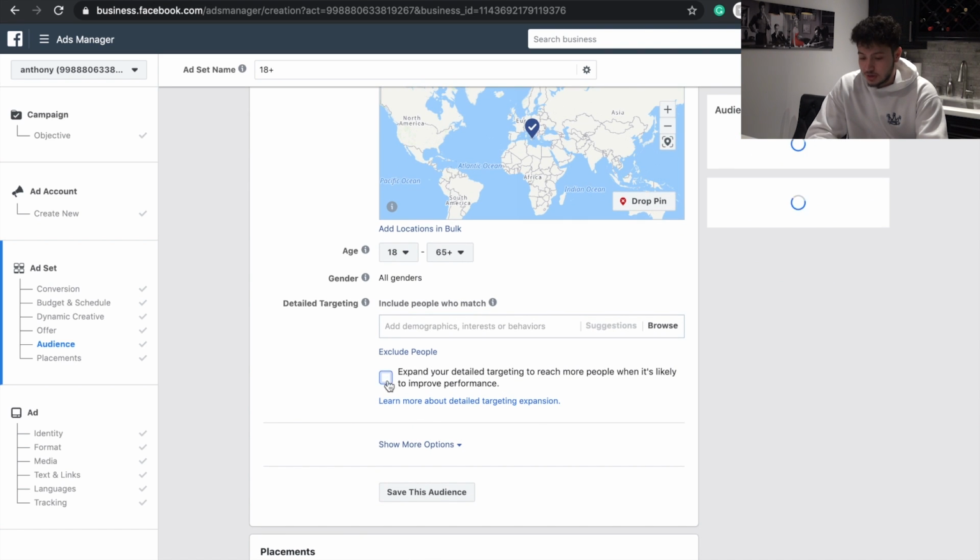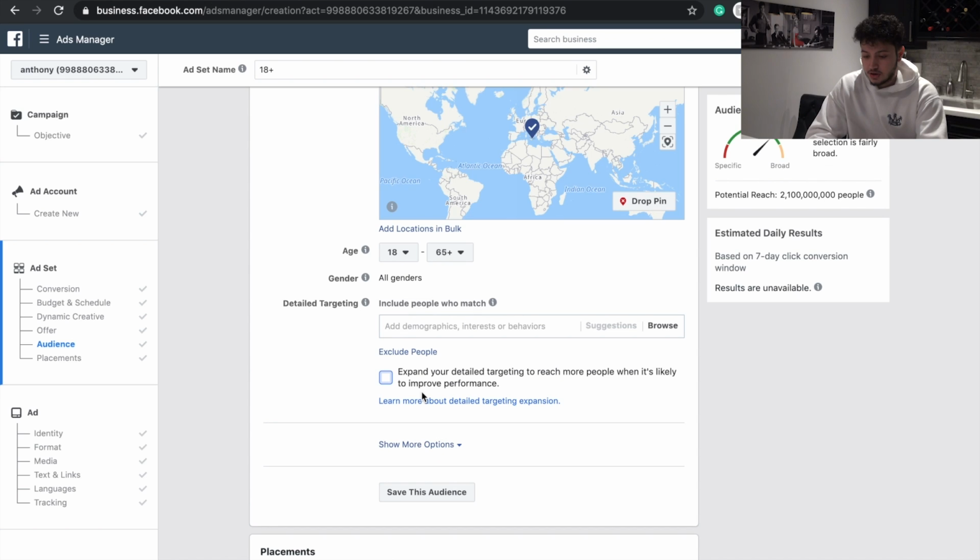And now it comes to the interest. So this always comes off. The expand your interest thing is always checked off. And the reason for that is just because I don't want it to target more interests while I'm doing this. I just want to see the exact interest where it comes from. And I don't need to target more people. I want to just target the specific interest.